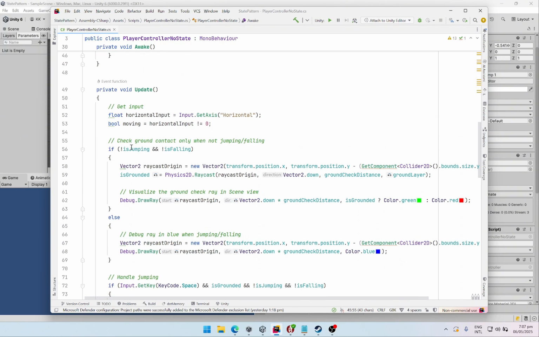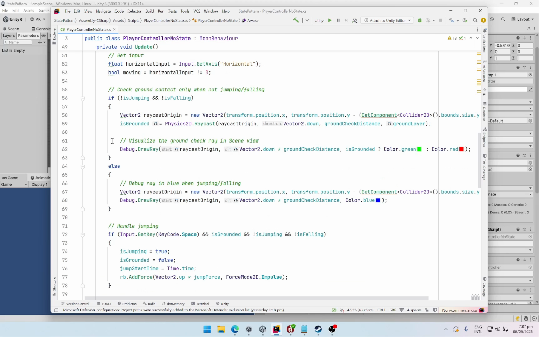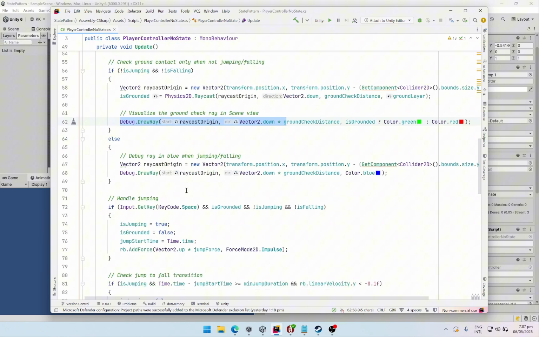Now in the update method, we simply use the Input.GetAxis to check our horizontal movement, and if its value is not equal to 0, it means we are moving. And then also here we check that we should only be jumping or falling if we are not in contact with the ground. So we cast a ray in the downward direction, and we check if that ray hits something on the ground layer, it means we are grounded, and this is set to true. This is a Debug.DrawRay. It simply draws the ray cast in the scene view for us to debug.